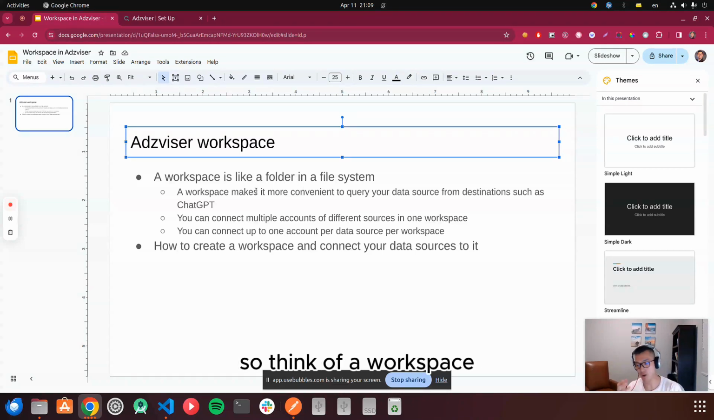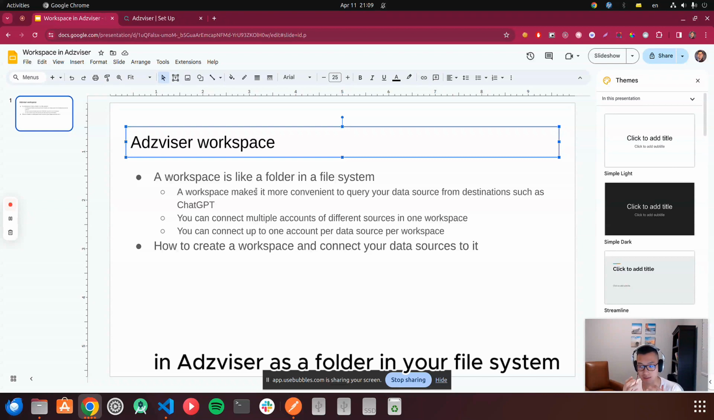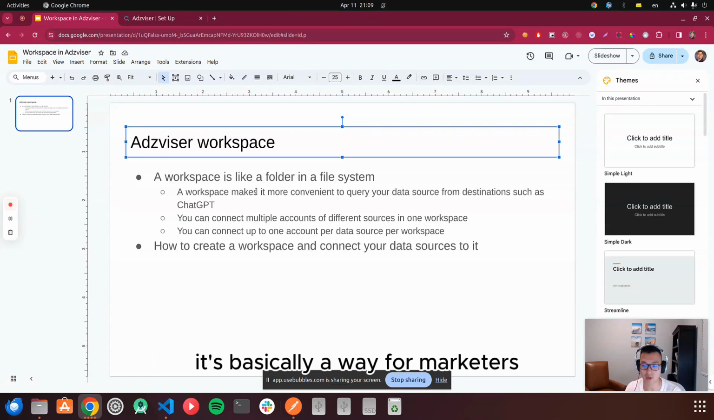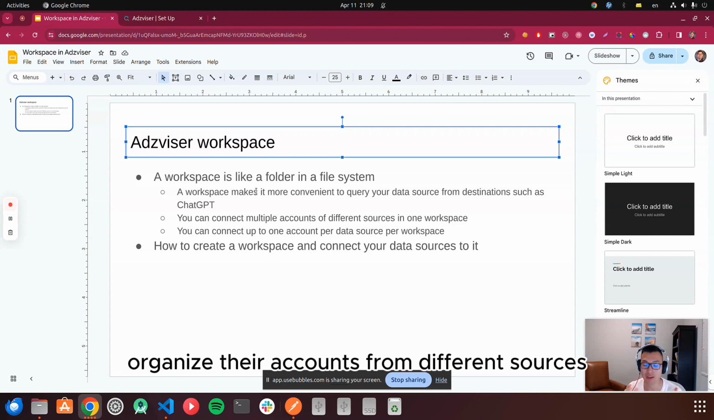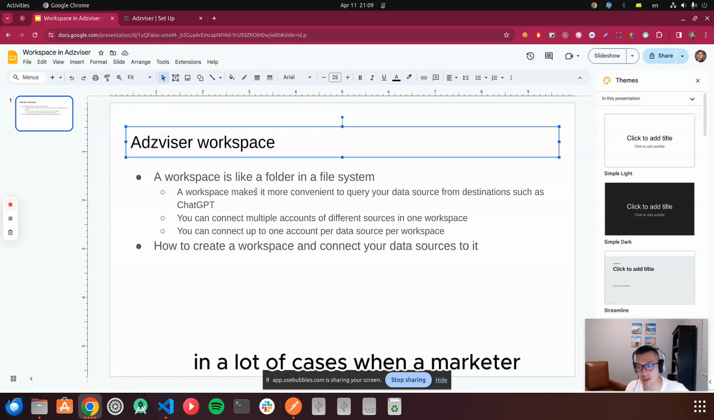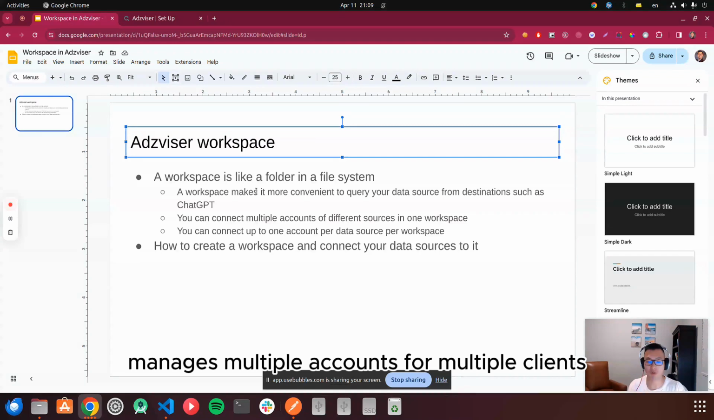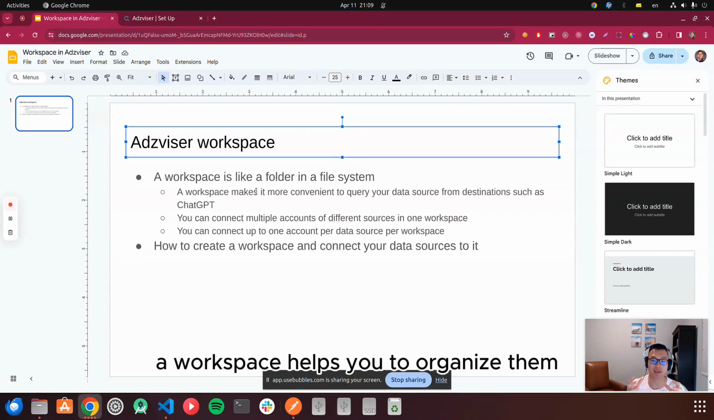So think of a workspace in Adzviser as a folder in your file system. It's basically a way for marketers to organize their accounts from different sources. In a lot of cases, when a marketer manages multiple accounts for multiple clients, a workspace helps you to organize them in a very direct and convenient way.